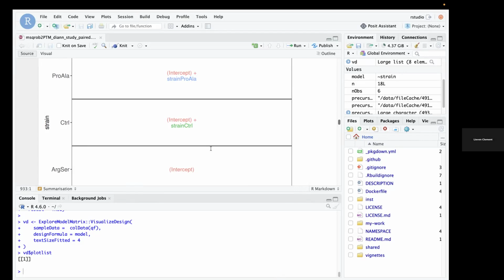And in msqrob2, you have to specify the null hypothesis. So I would specify the null hypothesis that strain control is equal to 0. So we will have three null hypotheses. Strain control is equal to 0. Strain proline alanine is equal to 0 for this contrast, and then I still have the difference between the strain proline alanine and the strain control, and that's the third fold change.